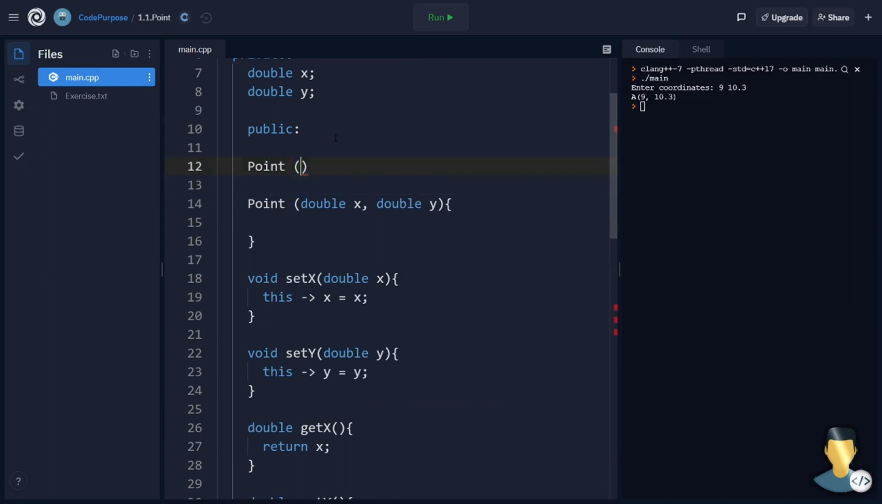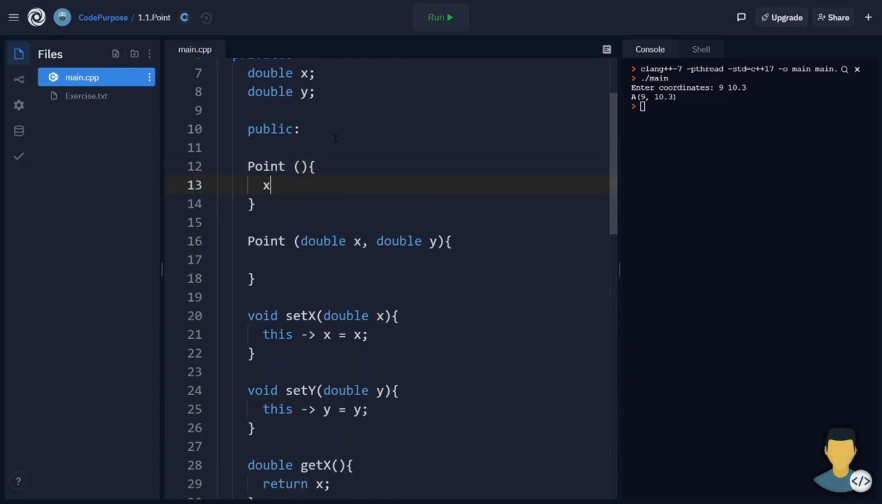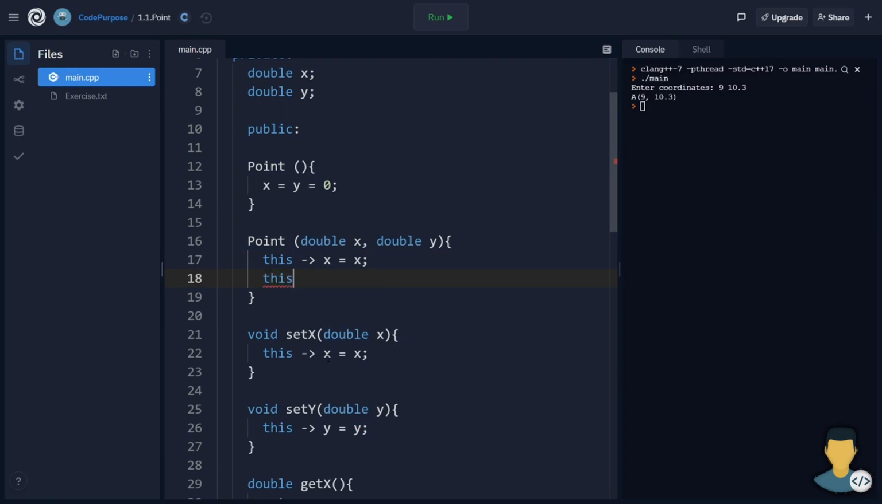So we will also need to create a default constructor with no parameters and set the default value for x and y so that they are equal to 0. Now, what's the point of the constructor? The constructor is like initializing the fields. It's like using all setters at once. Like we can use setX and setY at the same time. We just write with this pointer, this.x is equal to x, and this.y is equal to y.